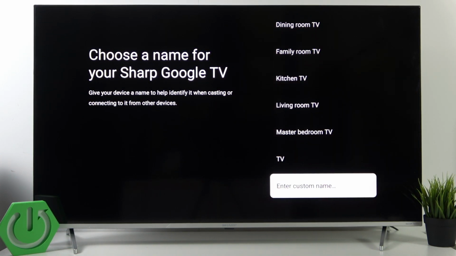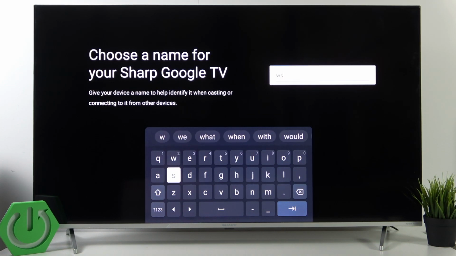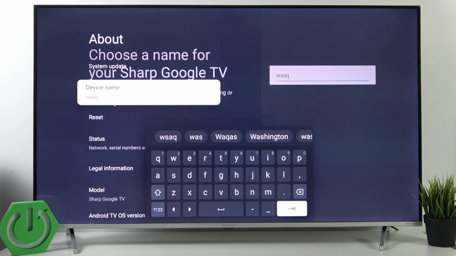And here, if you want to enter a custom name, all you gotta do is just type whatever you want, then simply click accept here.